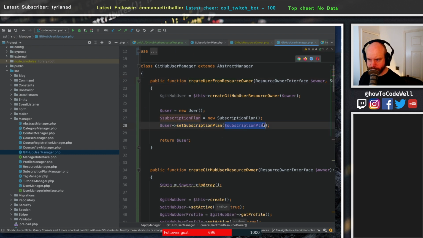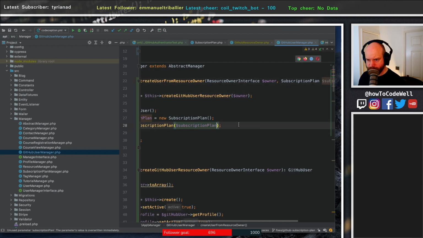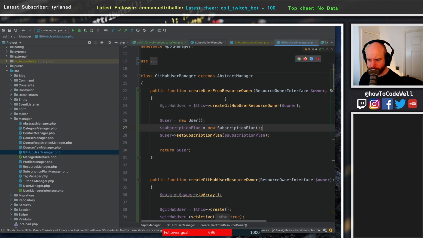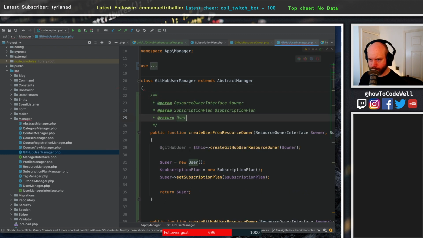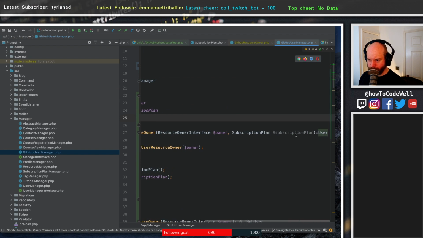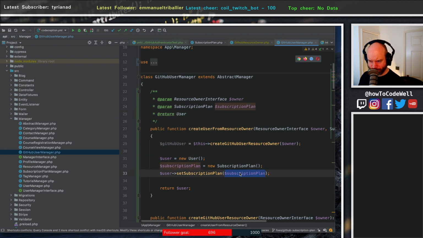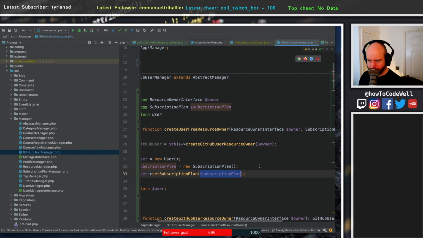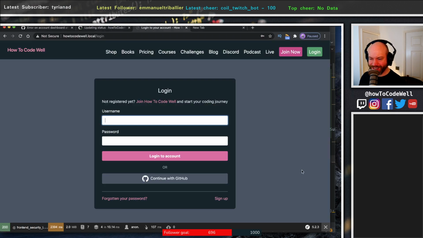Set subscription plan, passing in subscription plan. Oh, hang on a minute. Wait, is that the same variable name? That just looks blanked out. What's going on here? Why is that grayed out? Unused parameter. Well, it's used down here. What is going on? Oh, silly me. This is why testing is good, people.